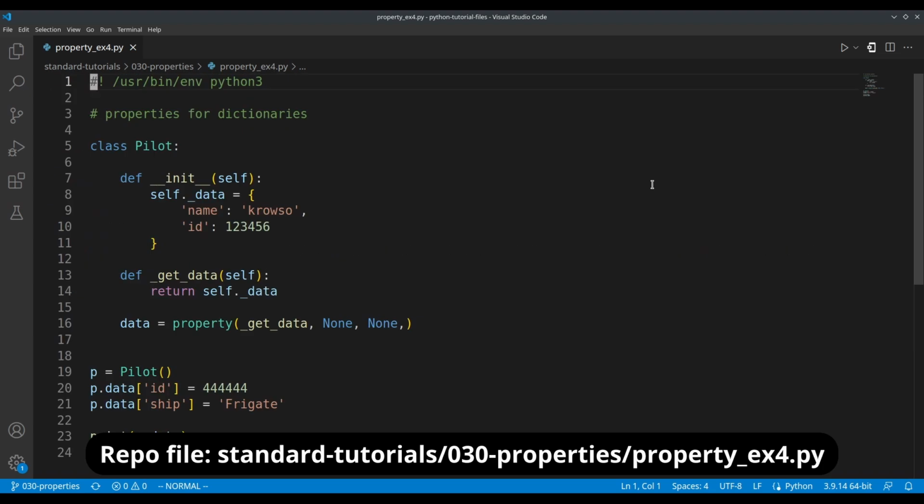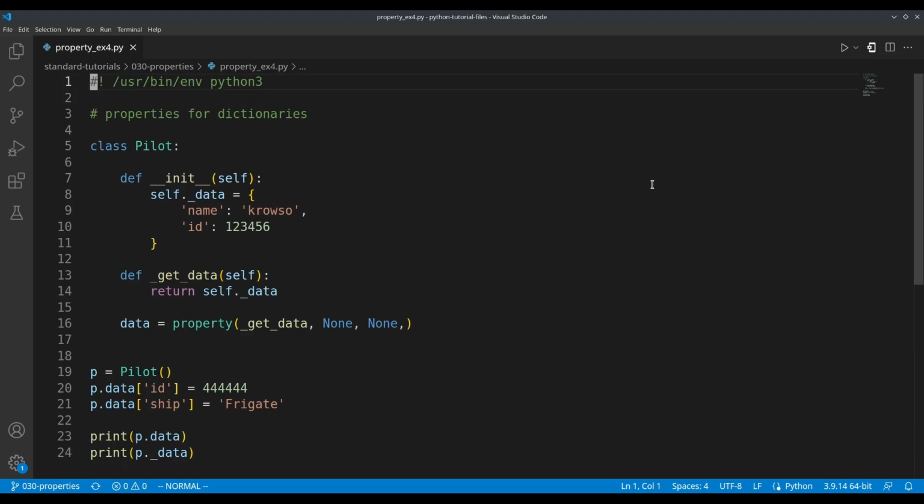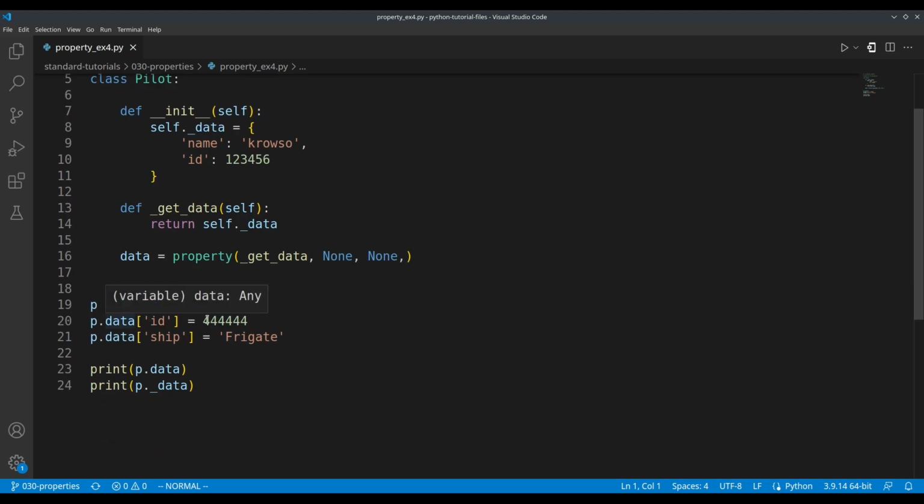And properties work with dictionary and list type attributes as well. In this example, we've got a dictionary called data that contains the name and ID of our pilot. And in this one, we just have a getter to return the dictionary. We get the dictionary, and then we access the key ID, and we set it to a new ID. And then we add a new key, ship, and we give it the name frigate. And then down here, I'm printing out the information twice after modifying it to show you that the data inside the object has in fact been modified directly using a property.